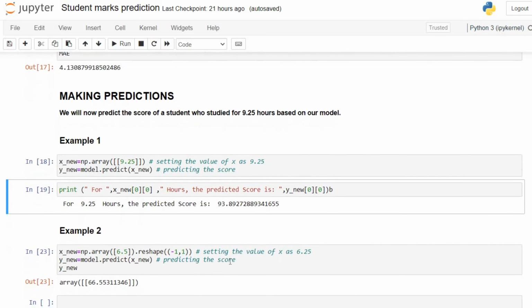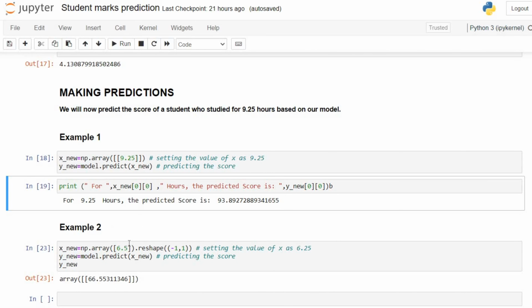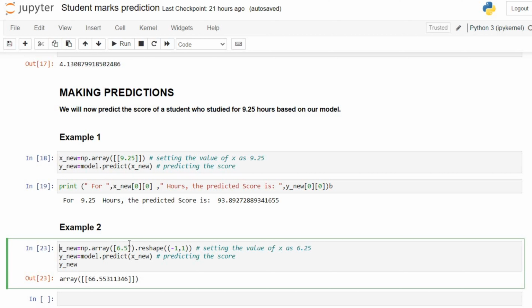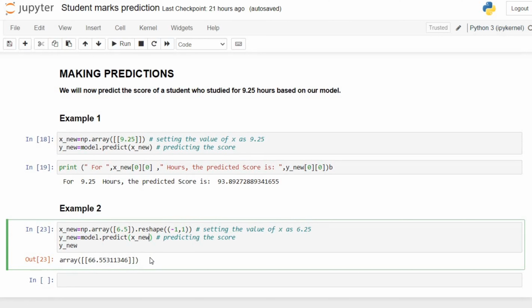Let us take another example. Here, instead of 9.25 hours, we are trying to predict the score for a student who has studied for 6.5 hours. Now, there is a slight change from the previous code here. You can see that first we are just creating a one-dimensional array using the NumPy library, and then using the reshape function from the NumPy library, we are reshaping the one-dimensional array into a two-dimensional array containing the value 6.5. Then again we are following the same procedure. We pass this new data point to the predict function and make predictions for the same.